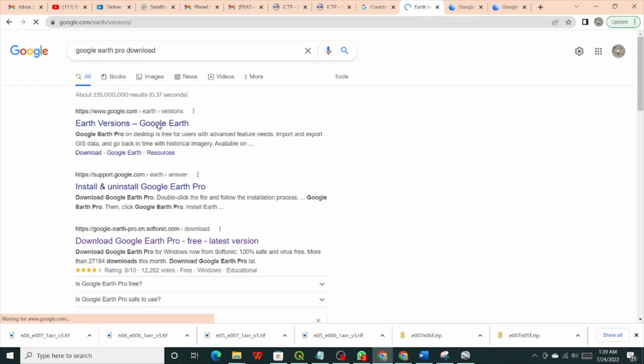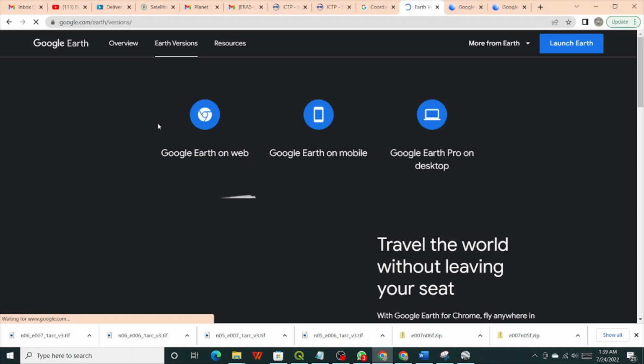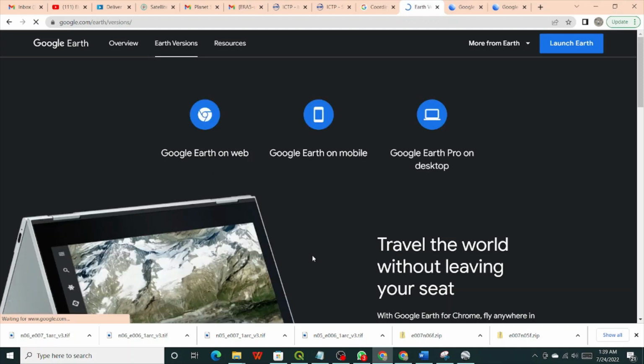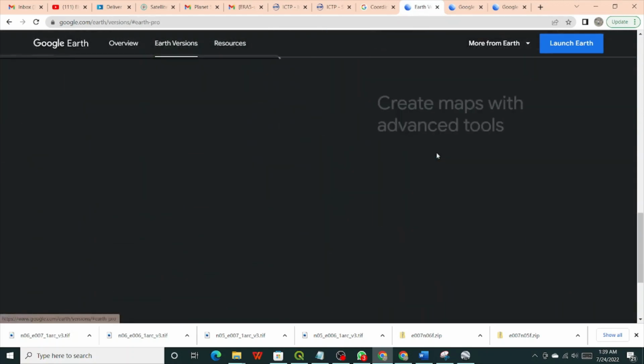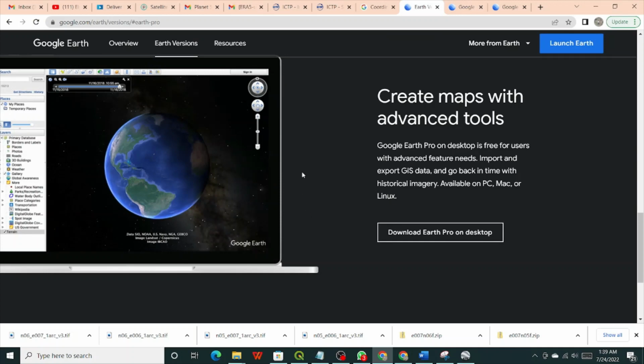So click on that. And it brings you directly to Google Earth web page. So rather than go through the step of going to a third party, go for the main website. So you can download Google Earth Pro for mobile here, your mobile phones, for desktop, for the web. You want the desktop, so you click on this. It takes you down to a point where you can now download that. So you click, this is download Google Earth Pro on desktop.